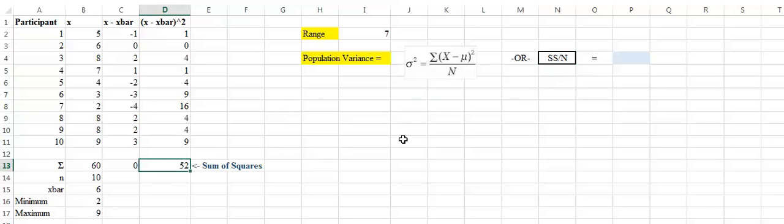Well, look, you calculated the sum of squares right here, so it should be really easy to find our population variance. Equals our sum of squares divided by the number of people in our sample. So the population variance should be 5.2.